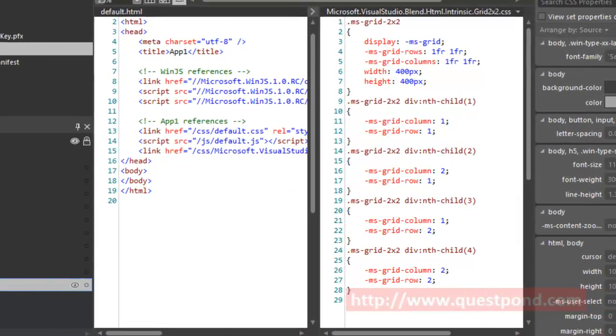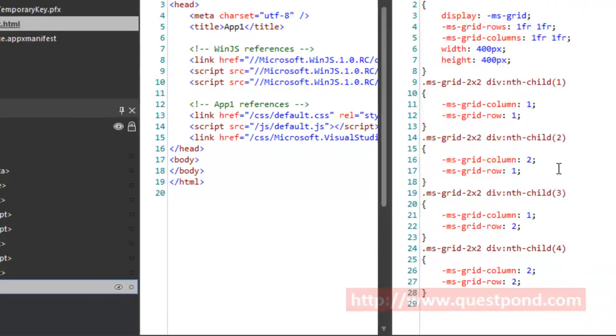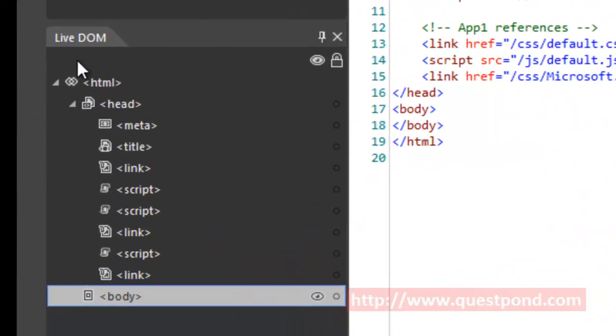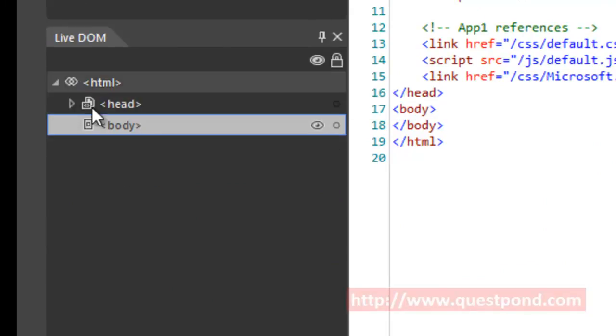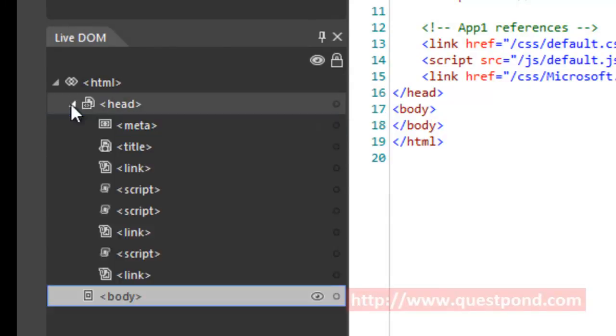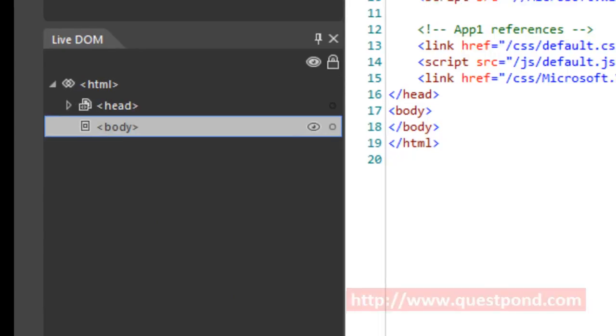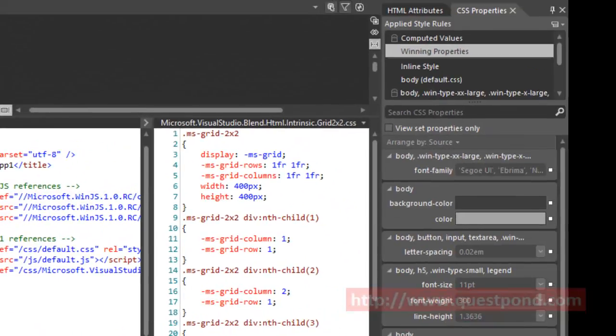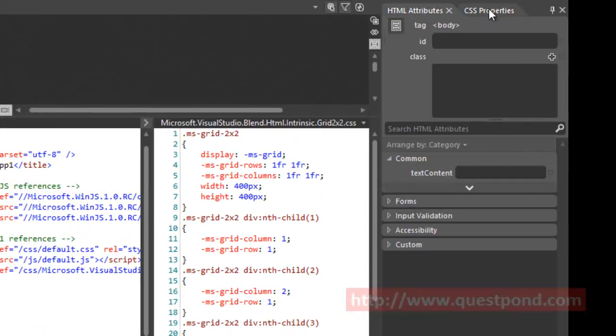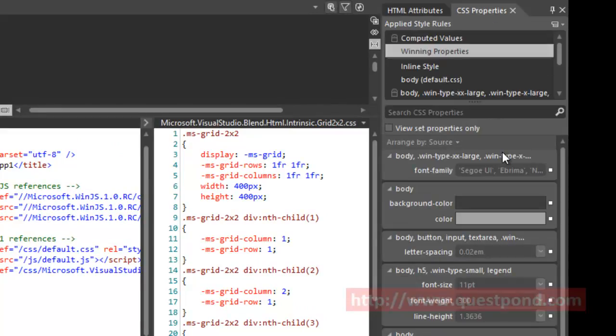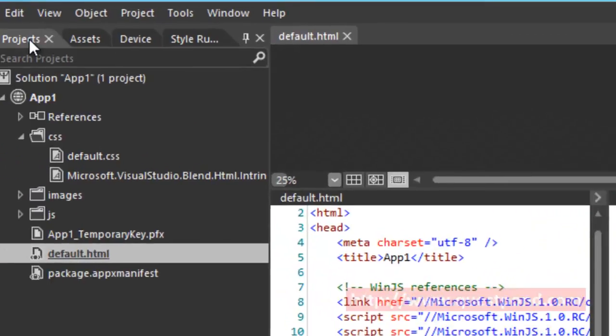You have default.html open here. You have default.css open here. This particular area is called the live DOM area, and here you can see the HTML head and body. In the head you have the title, references, scripts, etc. that you have added on the page. On this side you can see what is called the property tab. Here you have the HTML attributes and CSS properties for a particular element which you have selected from the live DOM. At the top you have the project template.